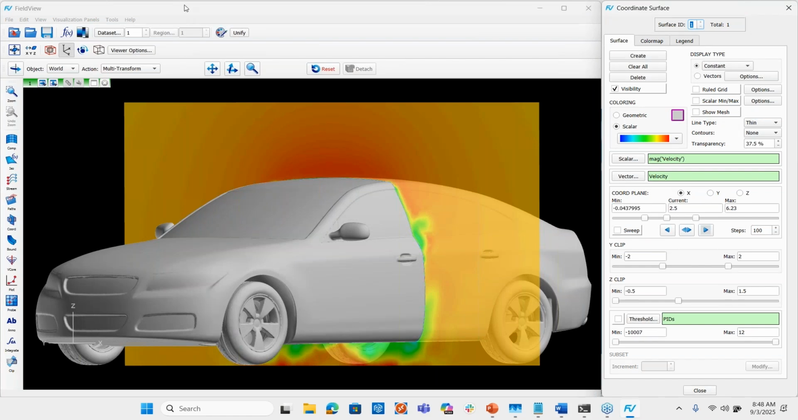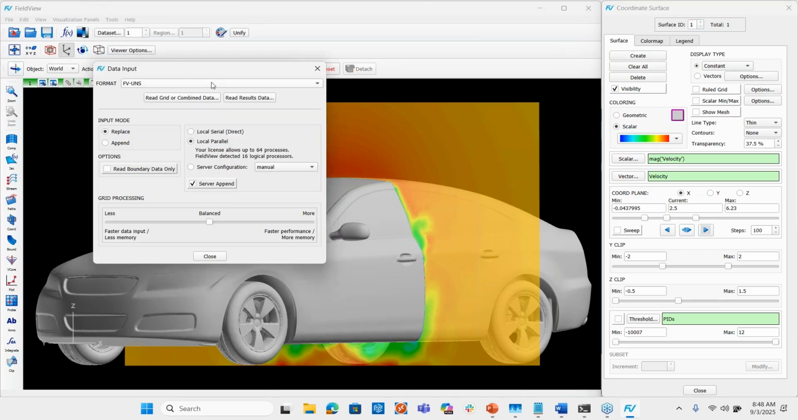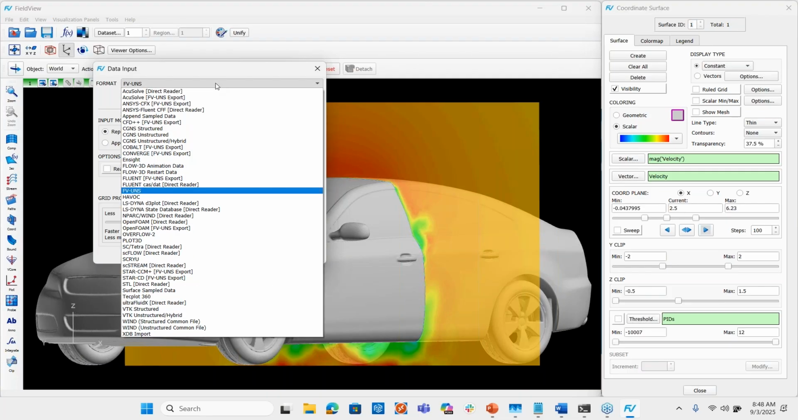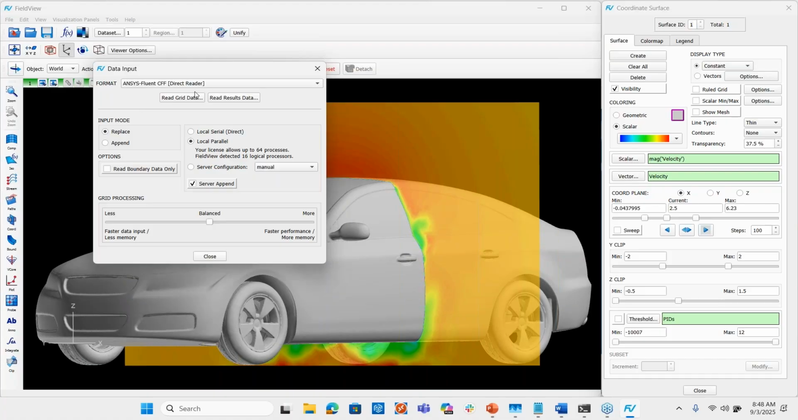Okay, so I don't have an ANSYS file right off the bat, but you will go into File, and hit Data Input, and then when you click on this format, you can see down here that we have all these formats that FieldView can read. So if you did select an ANSYS Fluent CFF file, then you should have the option to read the grid data and read the results data.